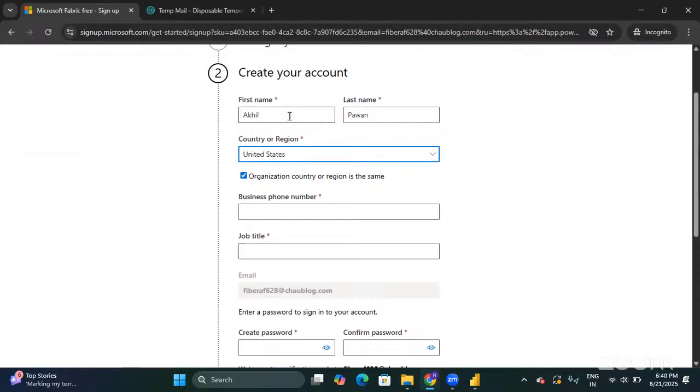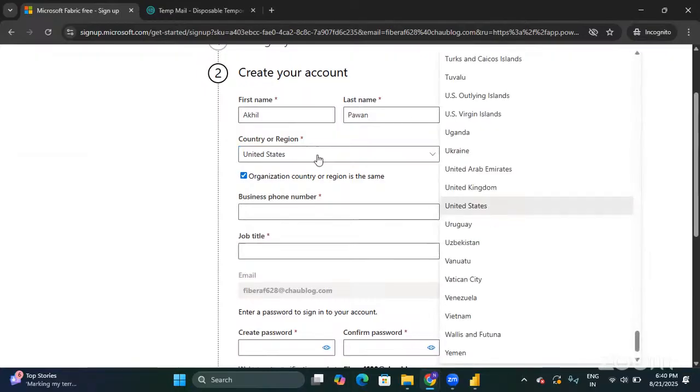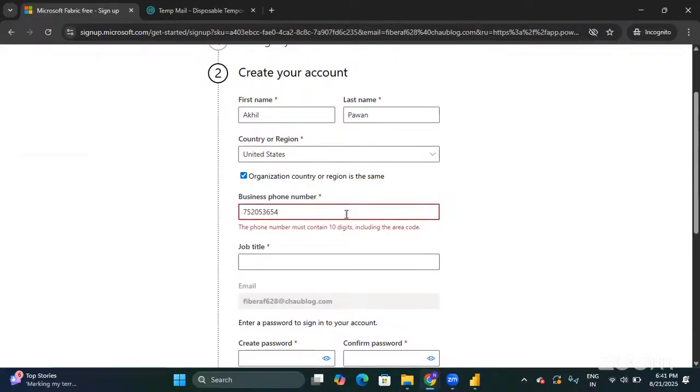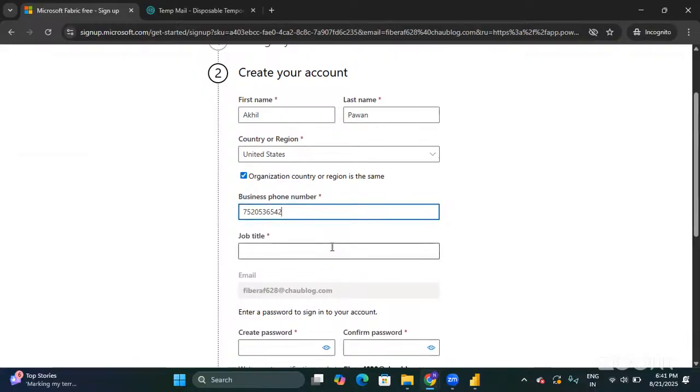So what I do is, let me give my original details. I have given my first name and last name. Then next to that, I'm going to select the country. If not, I can also keep it as United States as it is. Then the phone number. Done. Then it is asking us the job title. You have to provide the dummy job title. Provide any designation, whatever it might be.